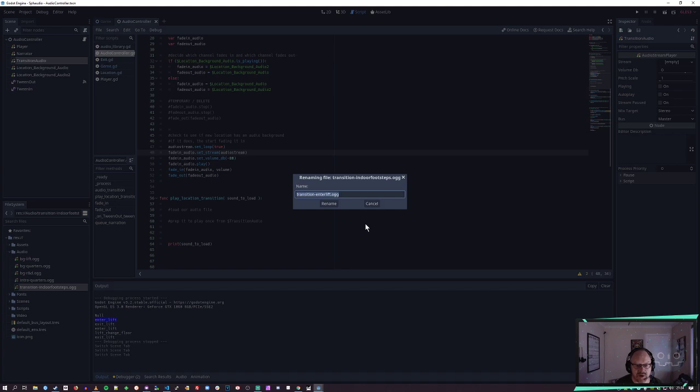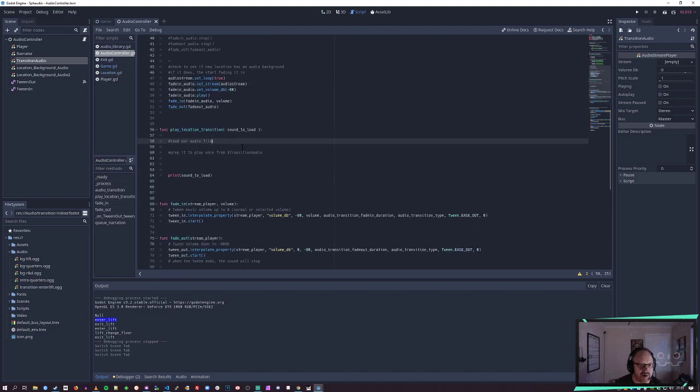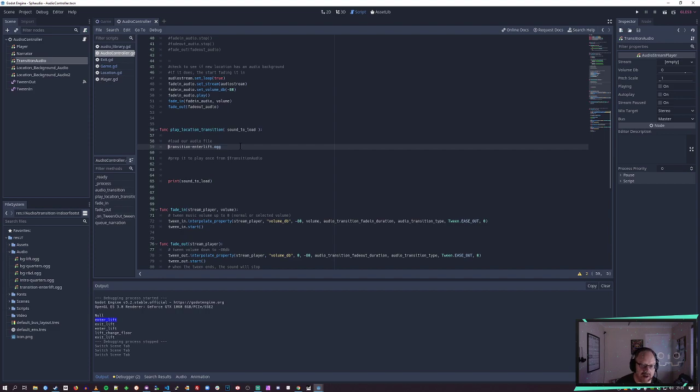Now we've got to construct this file name as well. So let's not forget that. Load our audio file will be transition dash plus sound to load plus .ogg, right? So just prepping it. What we're going to do there.